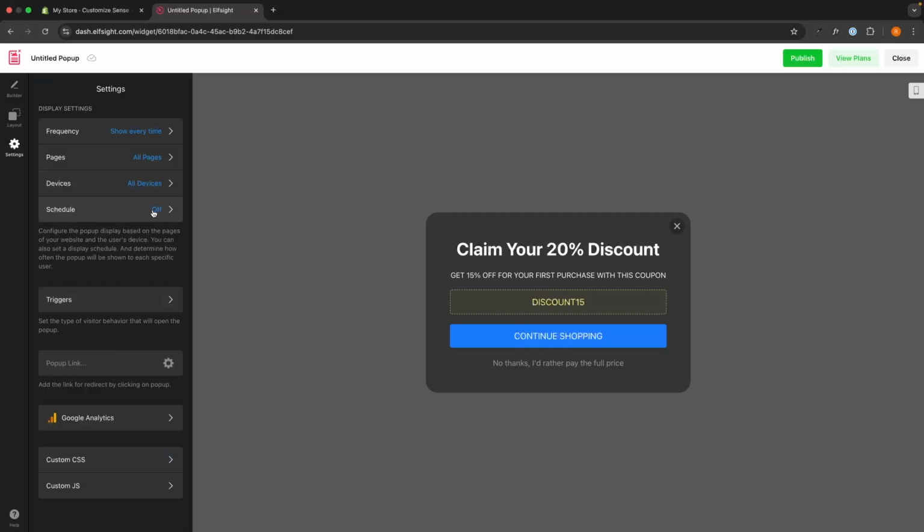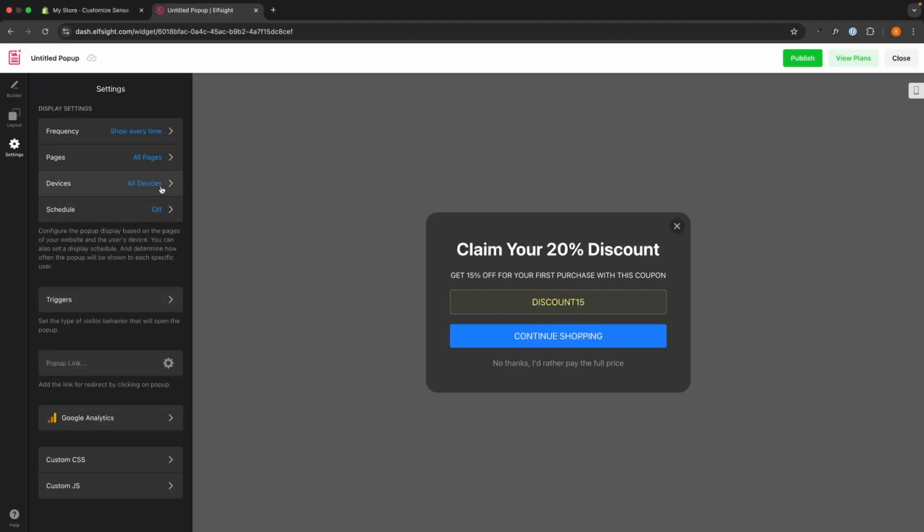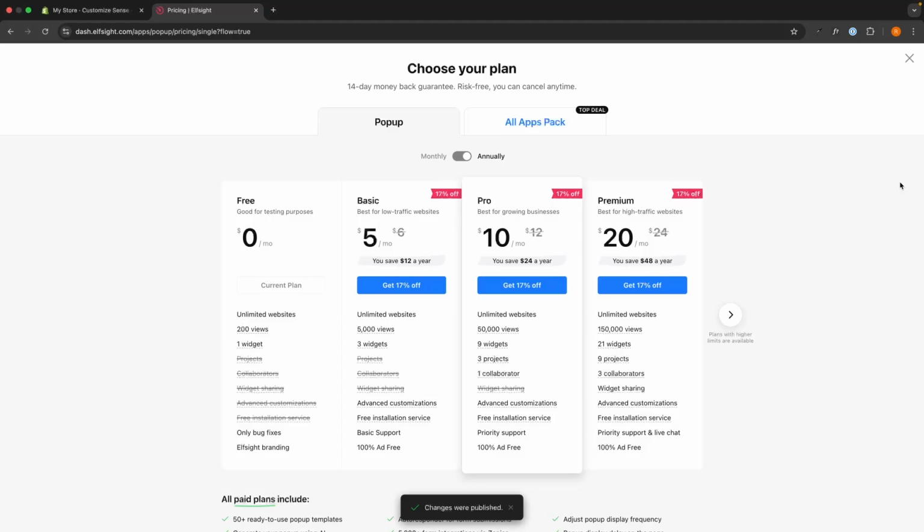We can also go in here and we can add like a schedule of when we want to show this. We can choose what devices this shows on, but this is not something you'll really want to be playing around with. Once we have this created, we can then click on publish, and then Elfsight is going to take us over to this screen where we can now choose a plan.